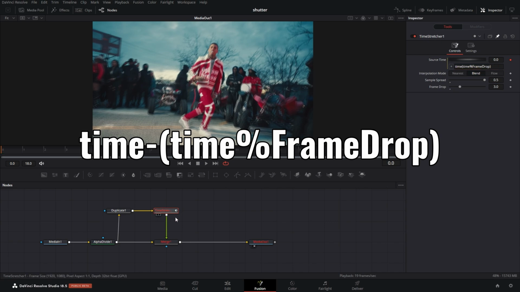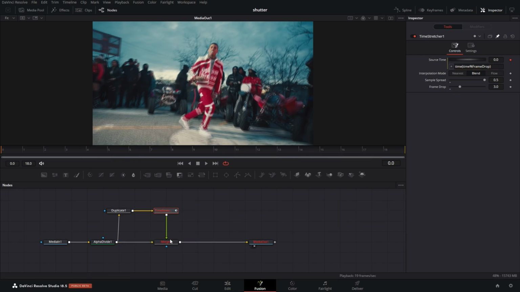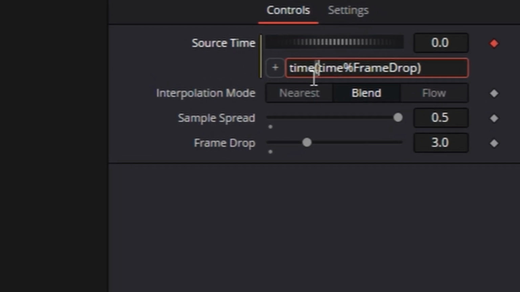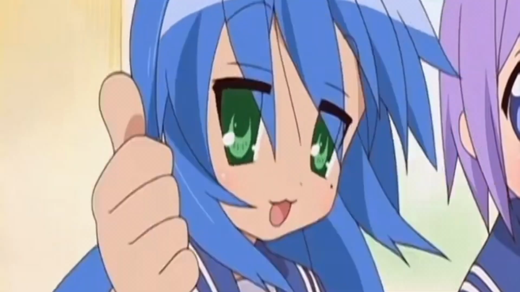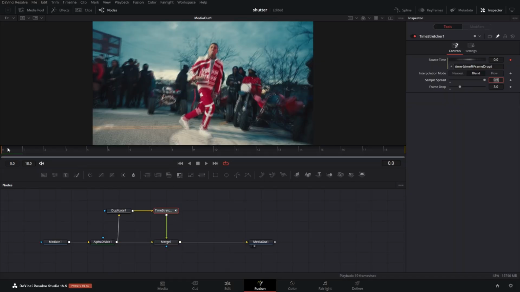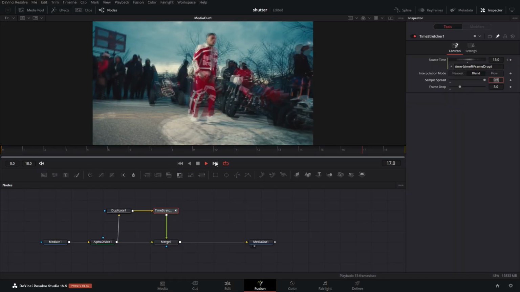You'll notice here my time stretching and my merge turn red. That's a bad thing. I actually messed up. Go back into the expression, I'm gonna double click in between the E and the parentheses and put a minus sign. Hit enter. Good job. Now you see these nodes actually turn back white. And if you hit play, it starts to play out.